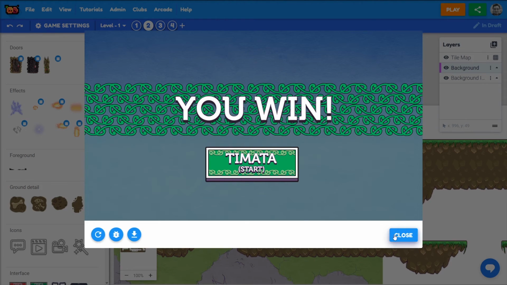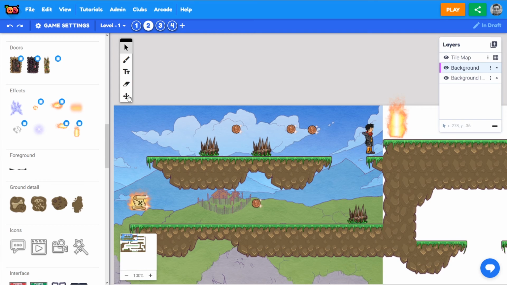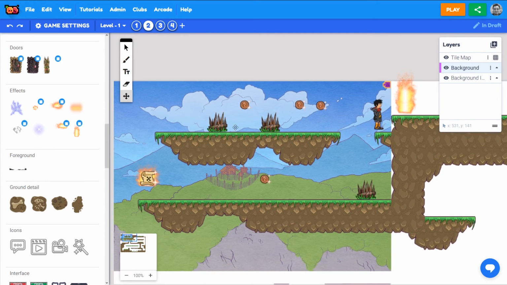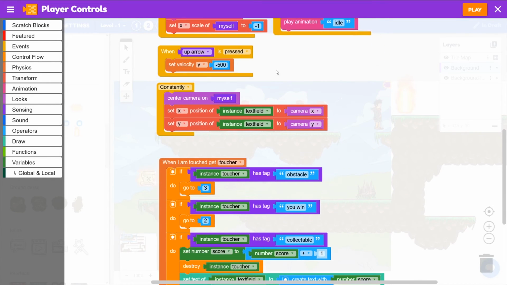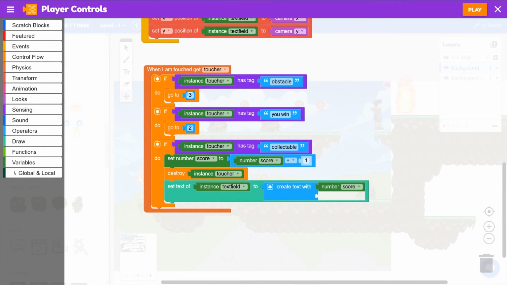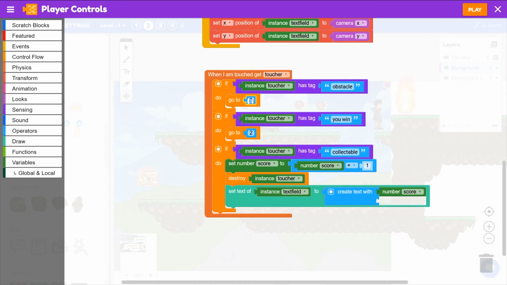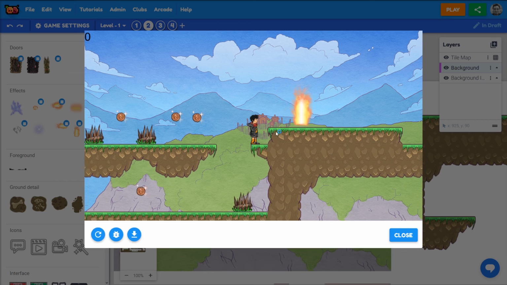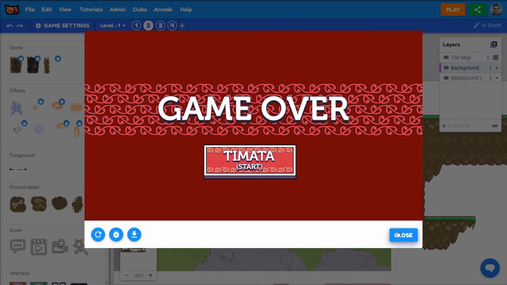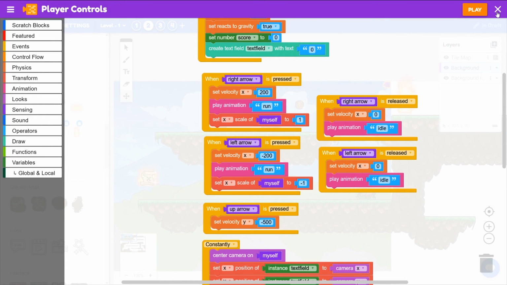It really should have sent me to the you lose screen, because I went and changed my level order. So I might just fix that really quickly. My player, if I edit my player script, when I touch an obstacle, it really should send me to 4, not 3, and you win should send me to 3, not 2. There we go.